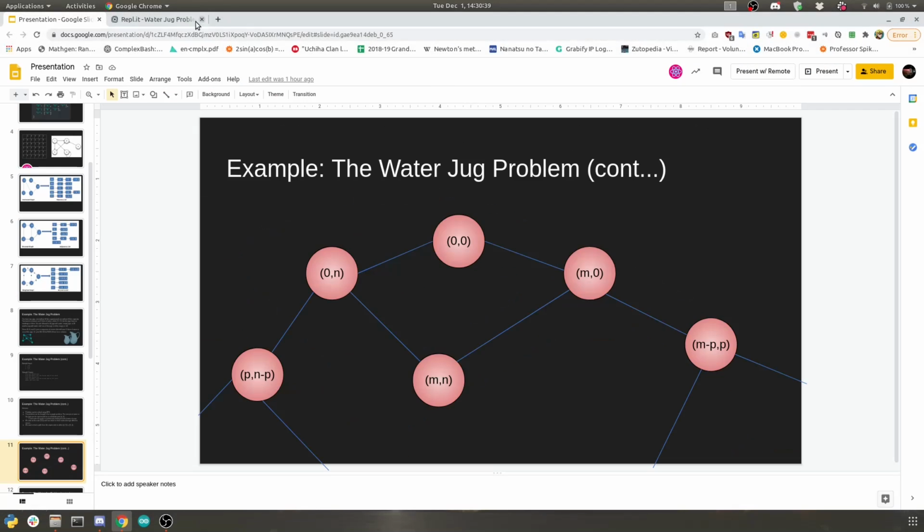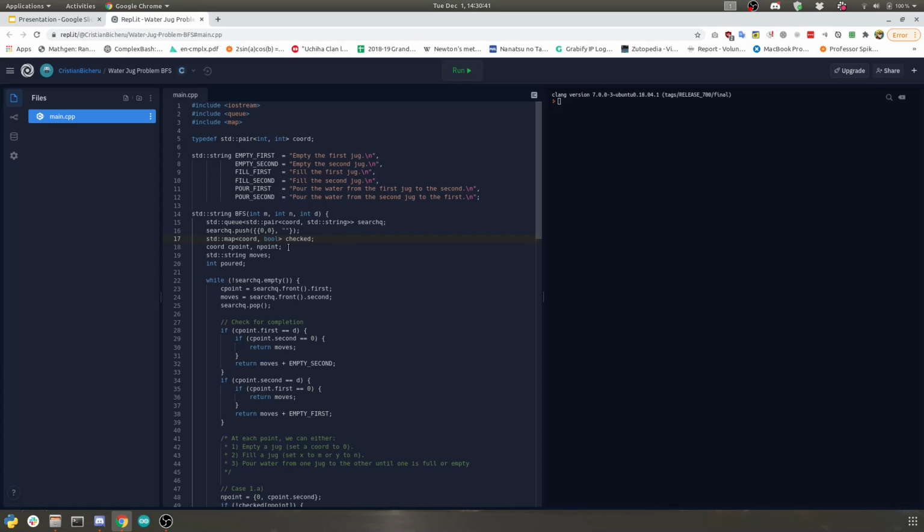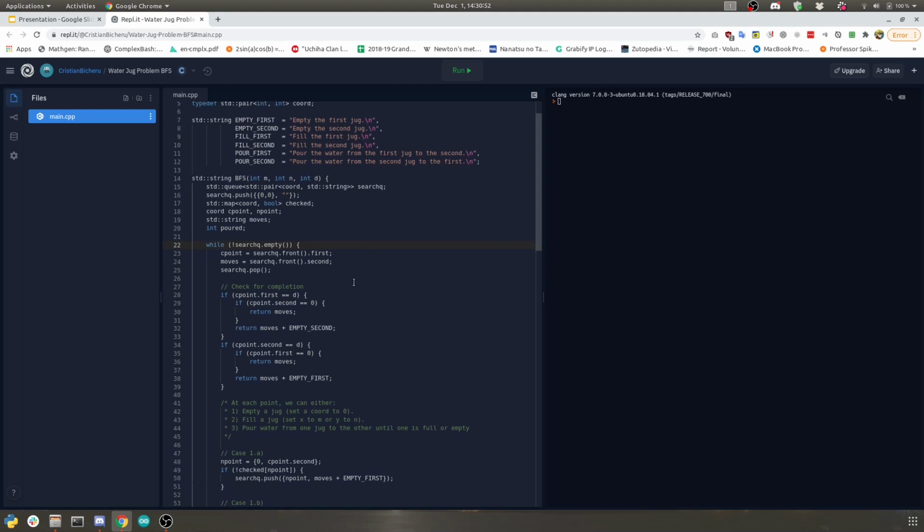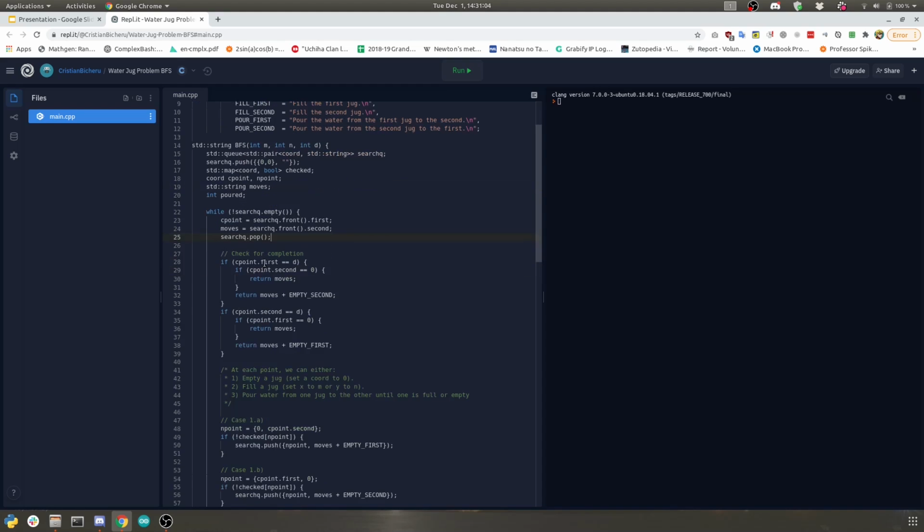So you need that checked array there. And then these are just some temporary variables that we use inside the main loop. So while this queue is not empty, while we're still looking through nodes, the current point is the front of the queue and the first value. So we want the coordinate. And then the moves to get there is just the second value in this pair, so the string. And we pop it from the queue. So same thing that Kevin just explained.